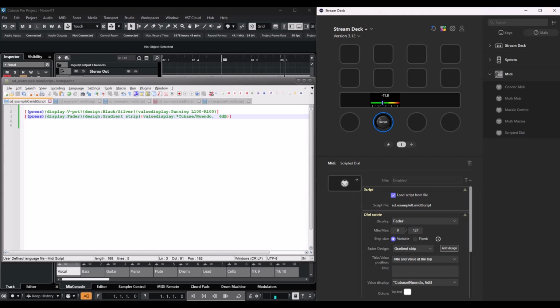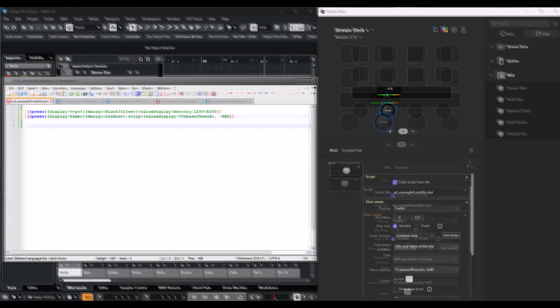The value display action for the second press command shows why it is important to copy paste the options instead of typing them. The Cubase Nuendo DB file option has a double space in the name, which is not clearly visible when you see it in the dropdown. But if you copy paste it, you know that you will get the correct content.